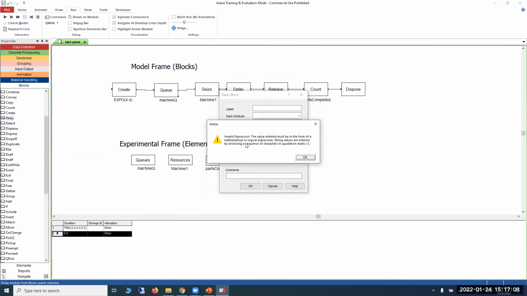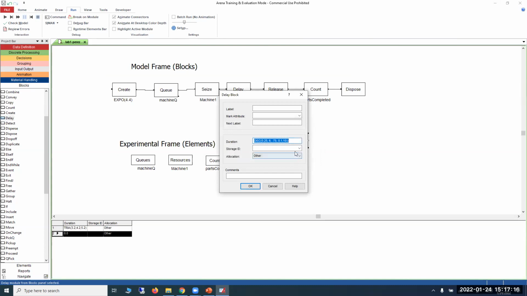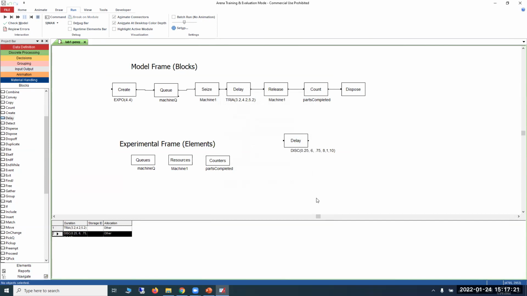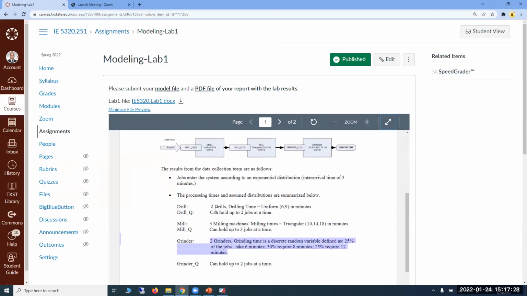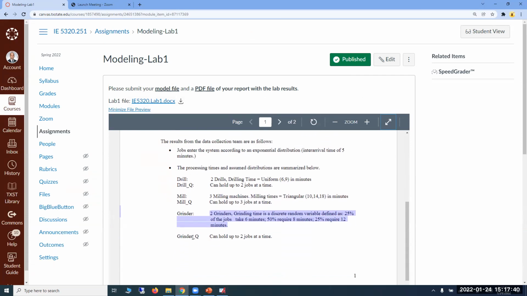The other thing, invalid expression. The first parenthesis. Okay. The other thing that I want to discuss here is that the queues have a capacity now. So the drill queue can hold up to 2 jobs at a time. The mill queue can hold up to 3 jobs at a time. And the grinder can hold up to 2 jobs at a time.